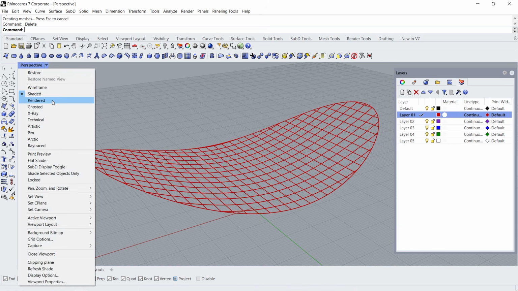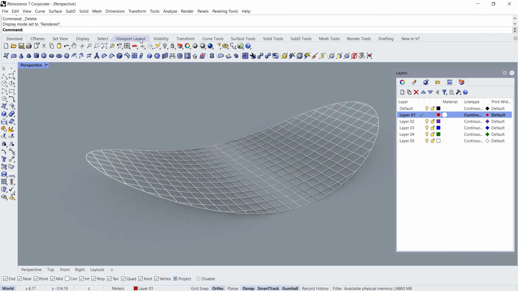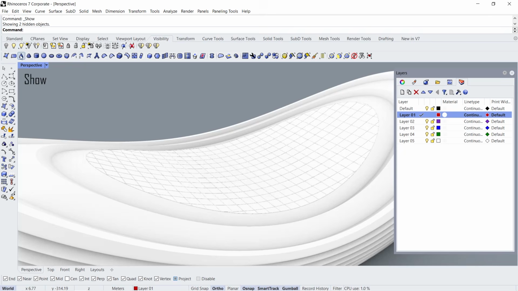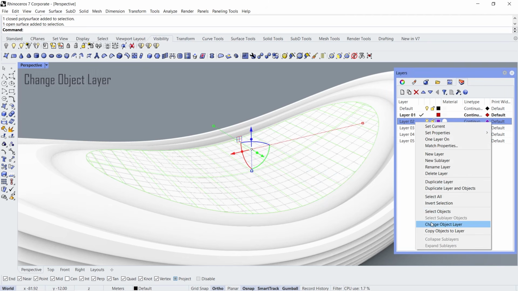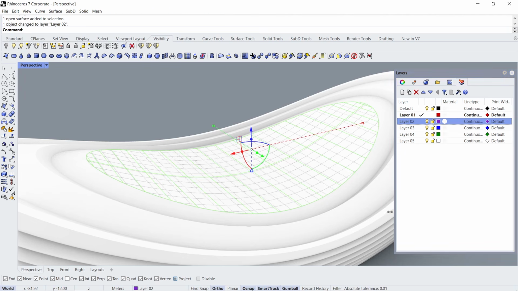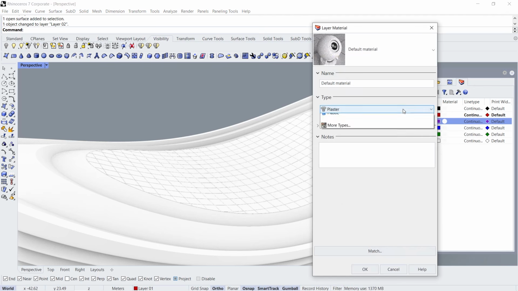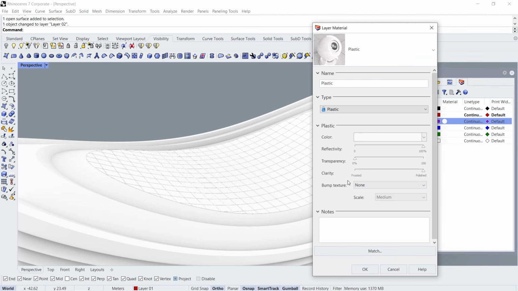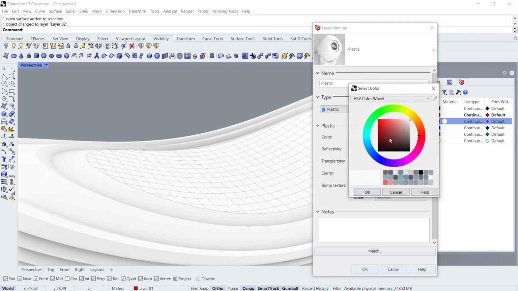Rendered mode. Visibility. Show objects. Select surface. Right-click on Layer 2. Change object layer. Material. Plastic. Color. Select a darker tone. Select a blue. Click OK.